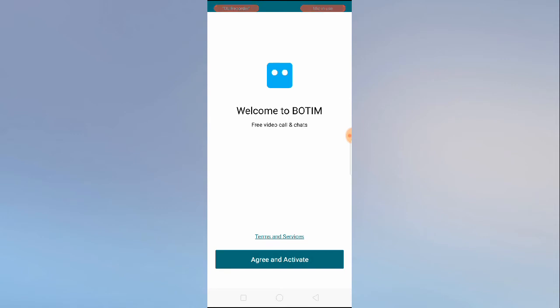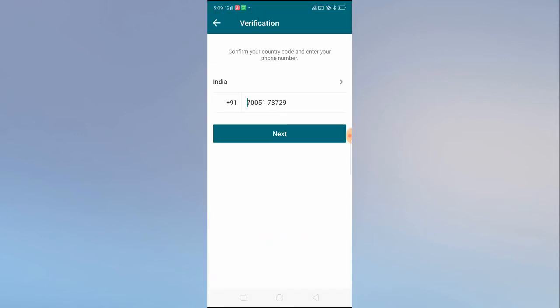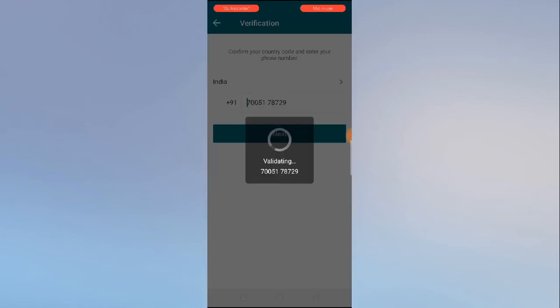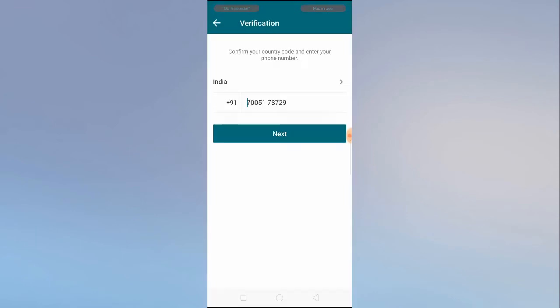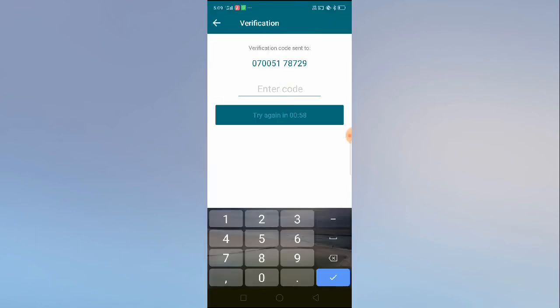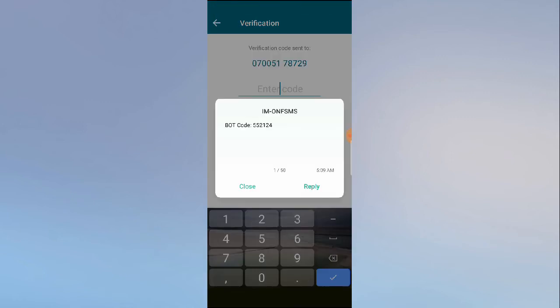Now let's enter our mobile number and see whether we will get the verification code or not. I will definitely get it, because I have solved my problem, and you will also definitely get your OTP. Let's wait for a few seconds, and then we will receive our verification code. Now, as you can see, I got my verification code, which is 552124.